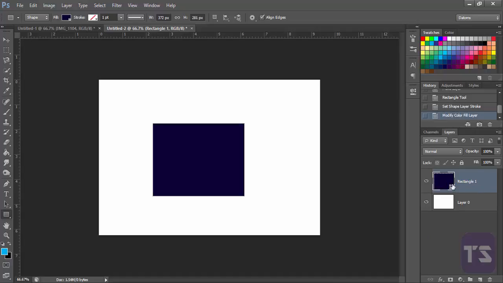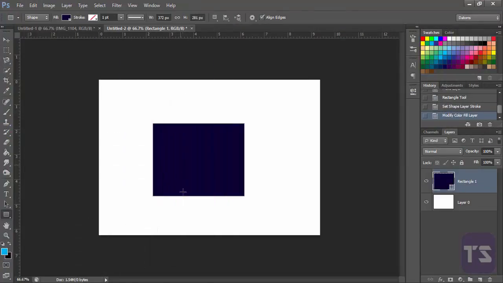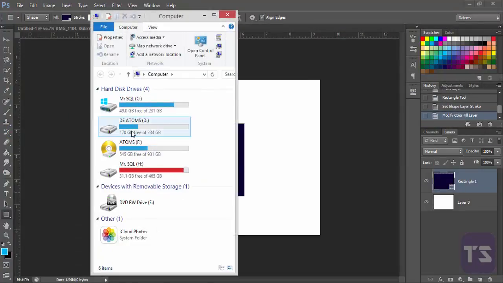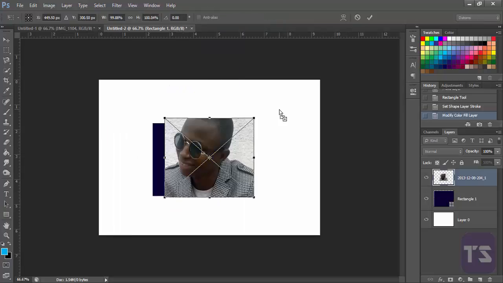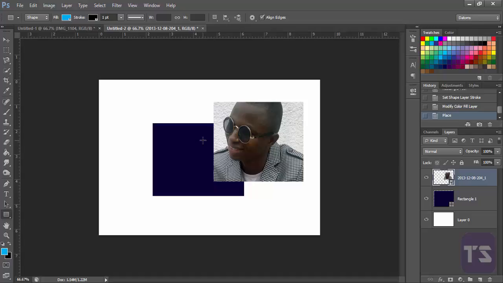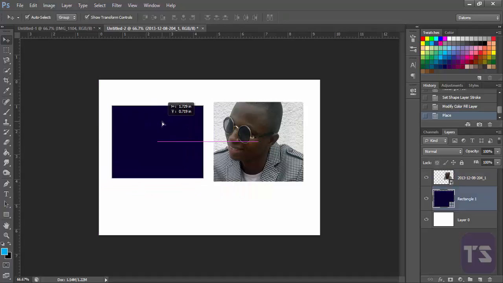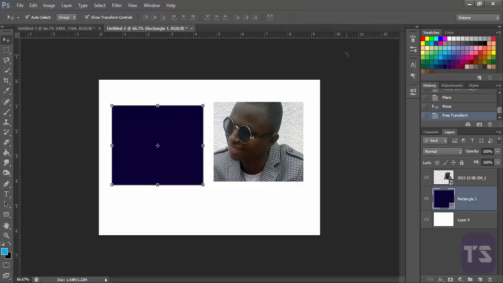Now to differentiate between a shape layer and a smart object, I'll quickly bring in an image to show you what I'm talking about. Okay, now let me get an image from my file manager, and I'm quickly going to drag one of these to our working environment. Now we have a layer of myself, a blue shape layer and a background layer.